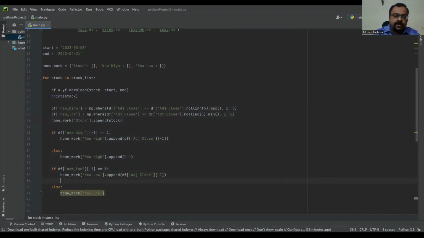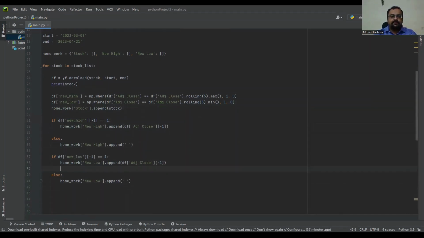If statement, this is new low. And the homework statement, again appended over here, the homework dictionary with new low dot append. What do I append it with? An empty string. That's it. I just need an empty string. So the entire for loop is done.